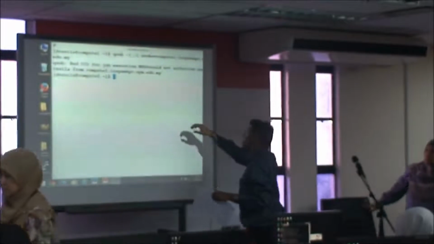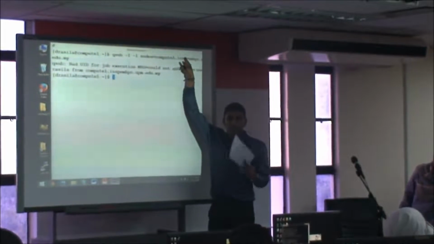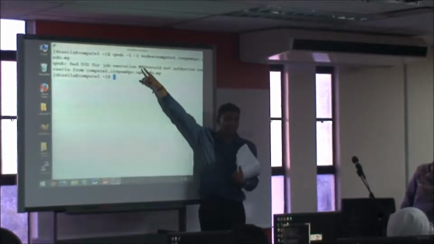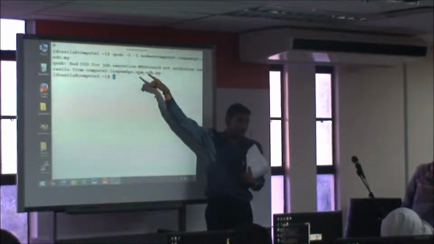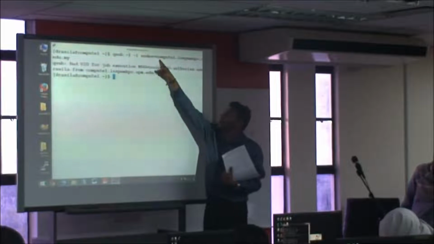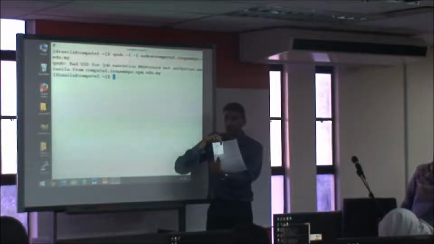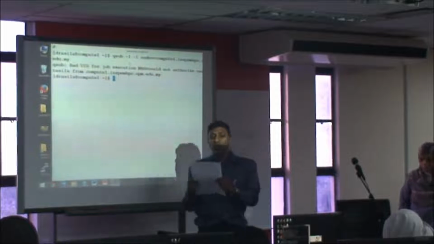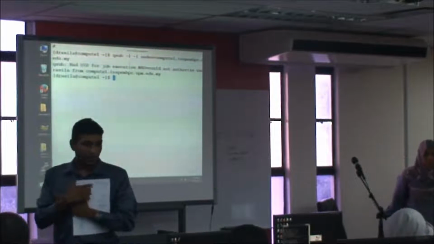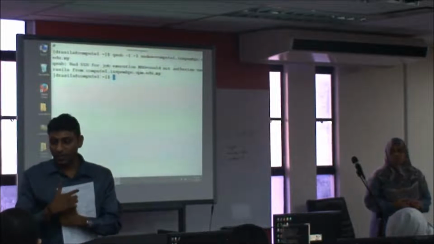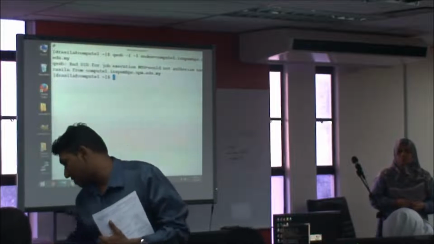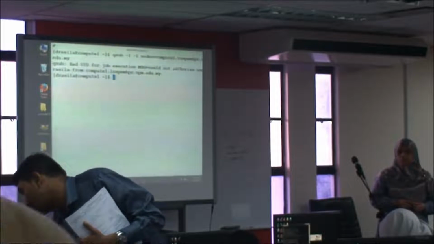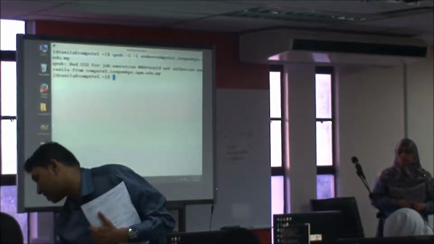This one is given in your handout. qsub -I -l, cd first, and then nodes equals to whichever compute name is given here. Nodes equals to the one. Yes, this one. Okay, cd and then yes.